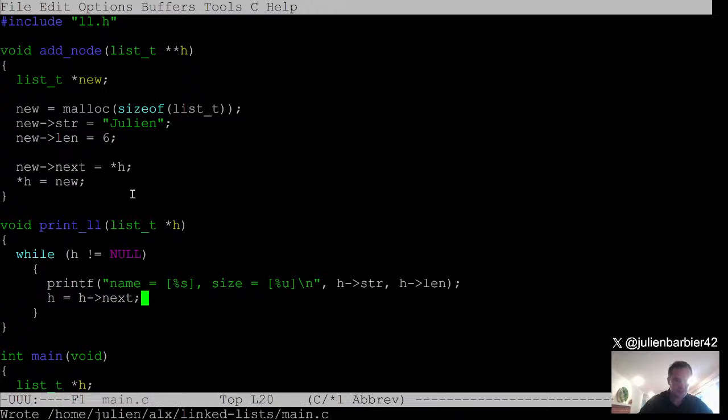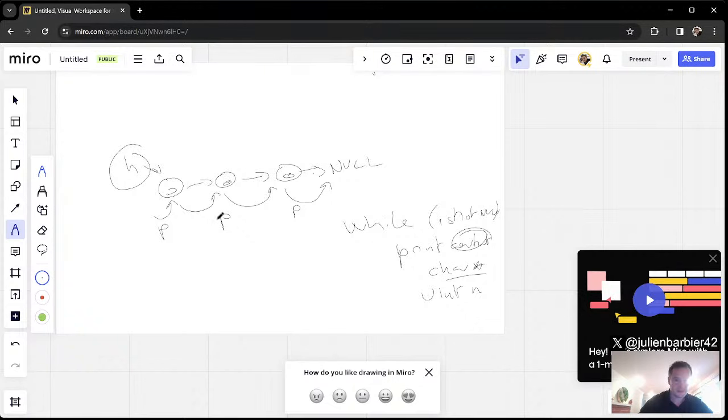Okay. So about this, let's go back to the whiteboard to make sure everybody understands. So I have H that points here. Remember, it's sent to another function, so it's copied. So if we go back to main, it's not going to be changed, right?